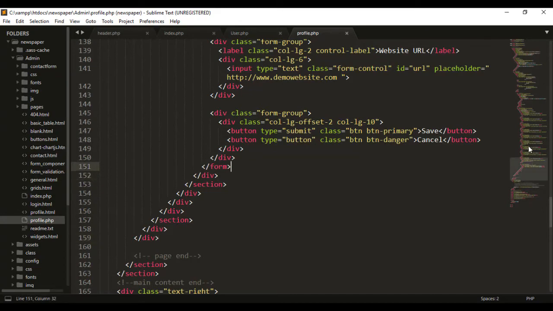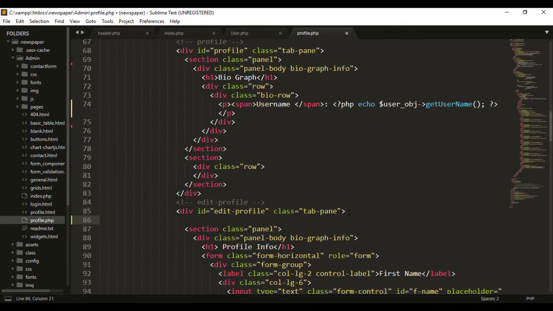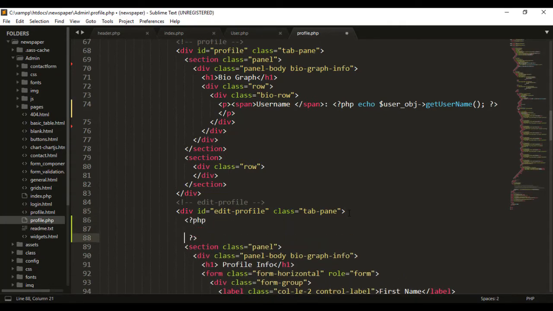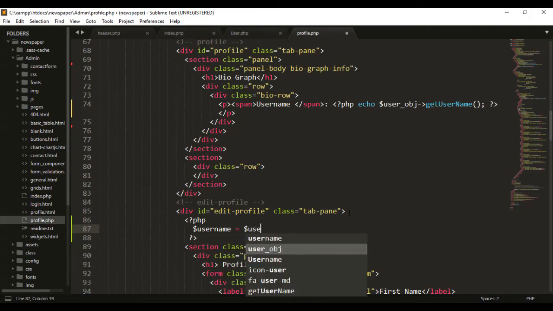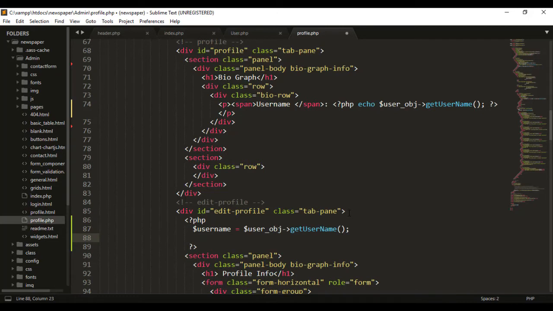Okay, so all we need to do is right where we have the form, profile info. No, let's just start from the div. Okay, so I'm gonna open my PHP tags, and what I need to do is store the username in a variable. So $user object, I'm gonna get username. Okay, so all we need to do is write an if statement.